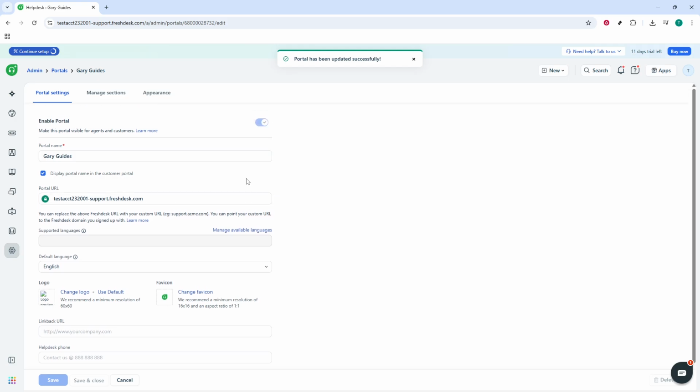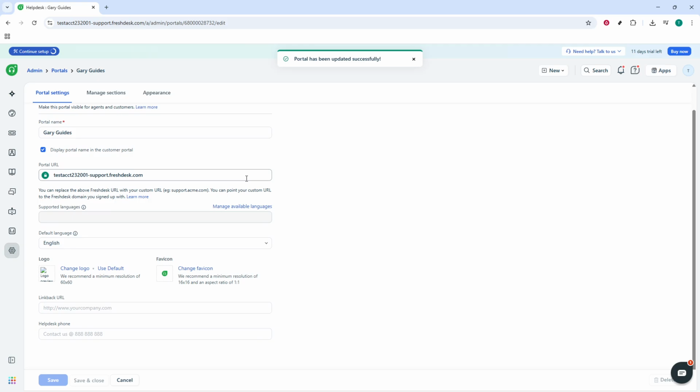That's all there is to it. You navigated to admin, opened channels and portals, edited the portal you want, uploaded a properly sized square logo, set an optional link back URL, and saved your changes. With just a few clicks, your Freshdesk portal now better matches your brand and creates a more cohesive experience for your customers.